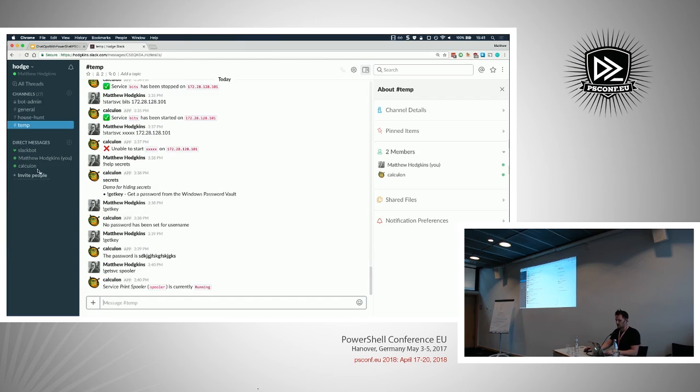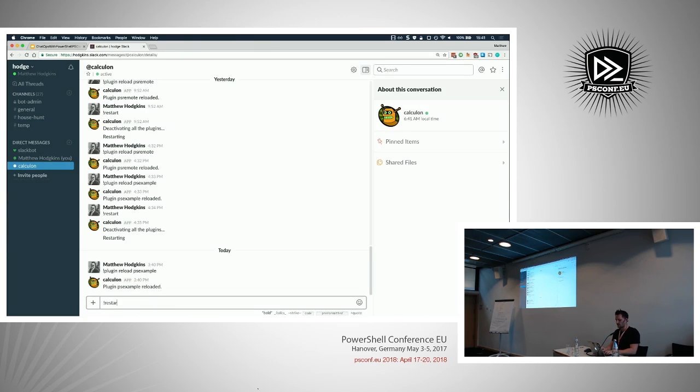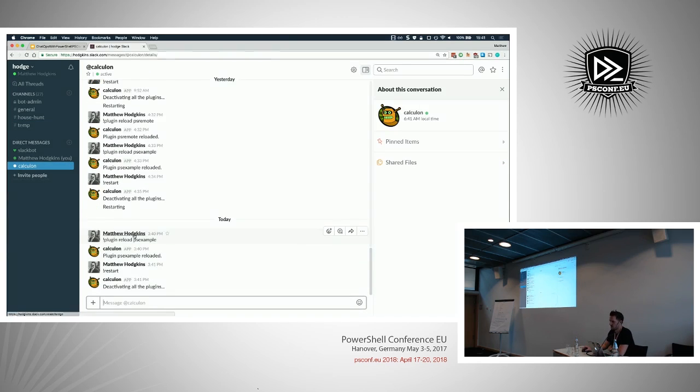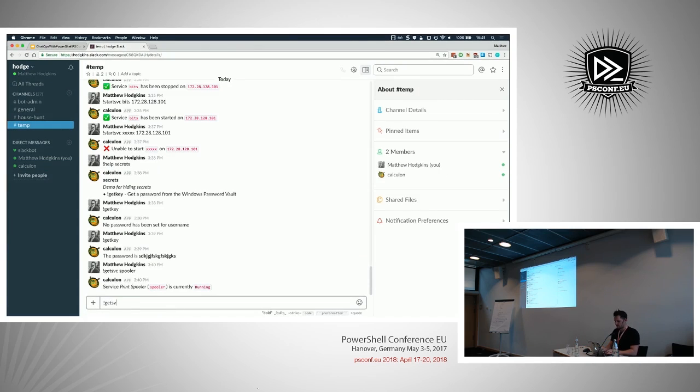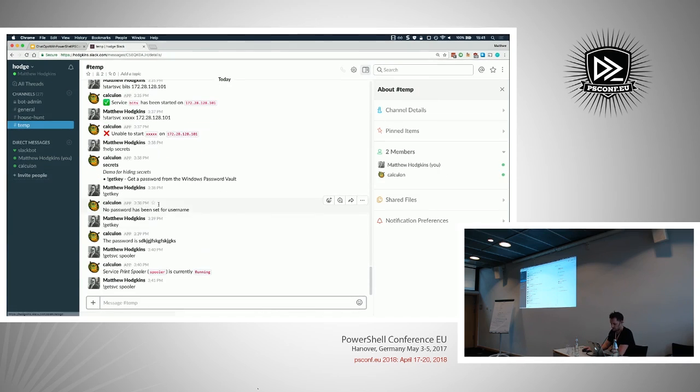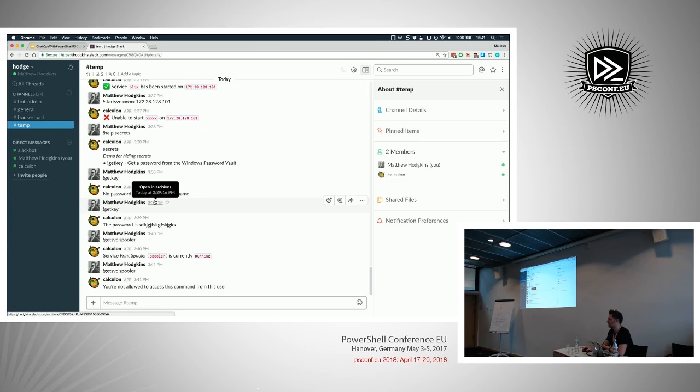With this change, because it's on the configuration level, we have to restart the bot, which of course we can do by chat too. So the bot's back online, and now we'll try the get service again. And it's saying I'm not allowed to run this command anymore. So that's how easy it is to create whitelists and blacklists for commands in your company.